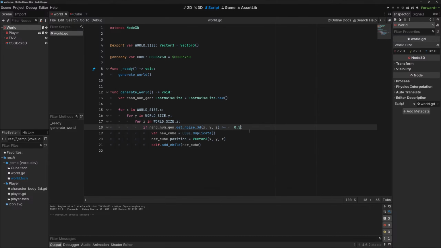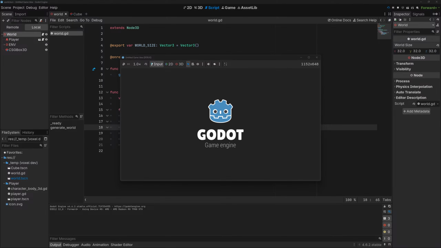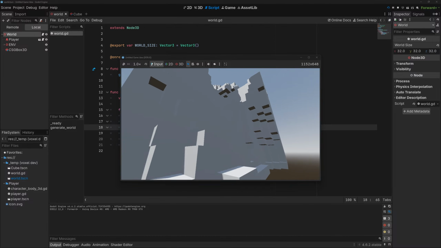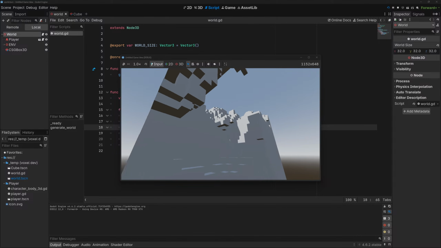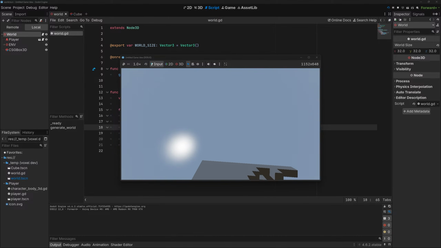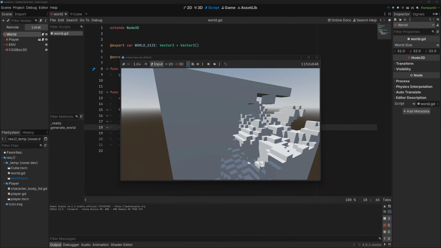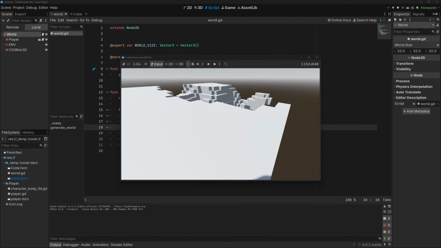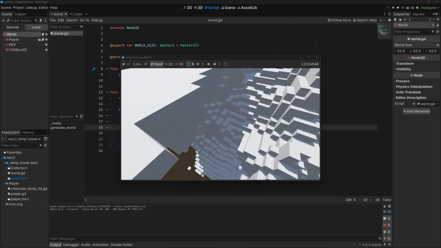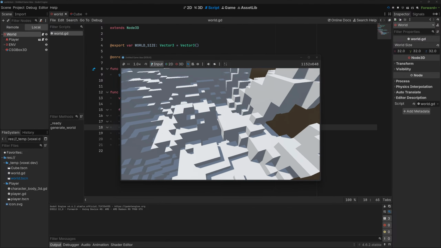Let me try like 0.1. Yeah, I don't know why I'm bothering looking at this. I'm just having fun experimenting here. So yeah, this is definitely not how it's going to end up being, but oof, that is rough. That looks pretty good, at least. For now.